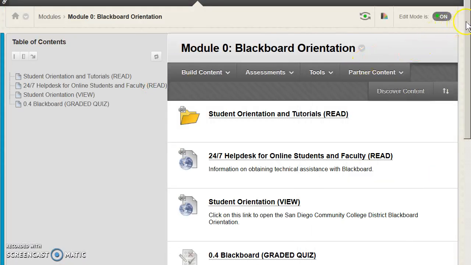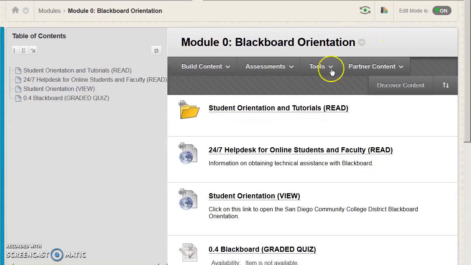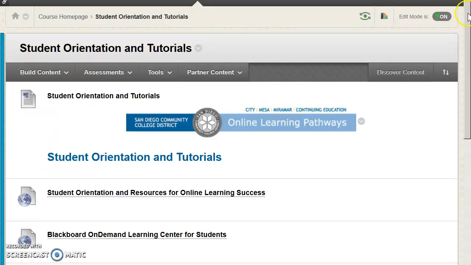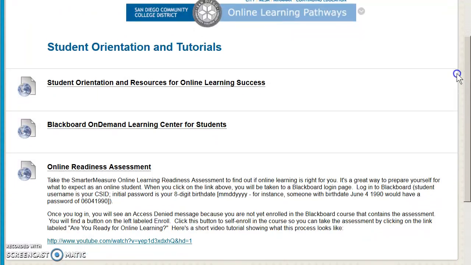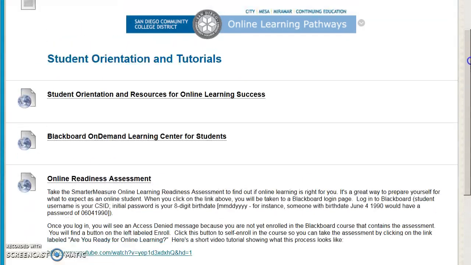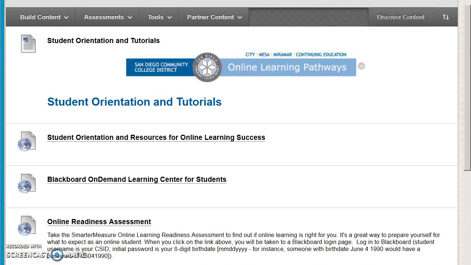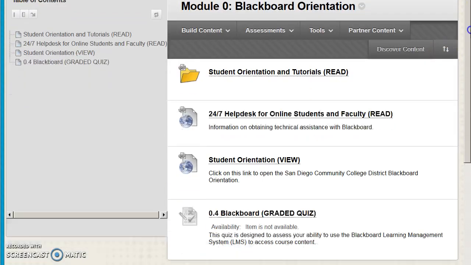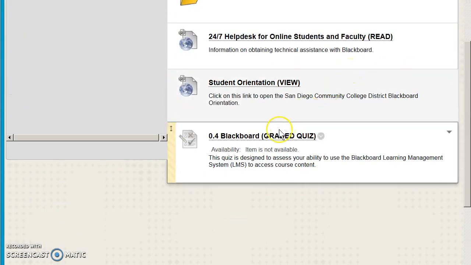This information is provided by the Community College District. We have student orientation and tutorials that you can go into, which the Community College District had provided. I suggest you go through all of these, especially do the online readiness assessment so that you know your computer is going to be able to handle this. And if we go back, after you've read through all these materials, there will be a brief quiz.